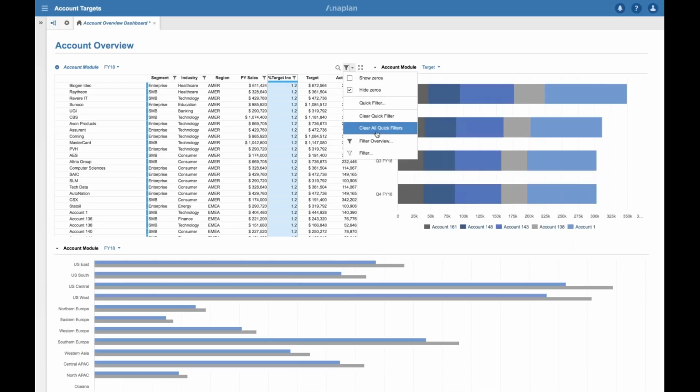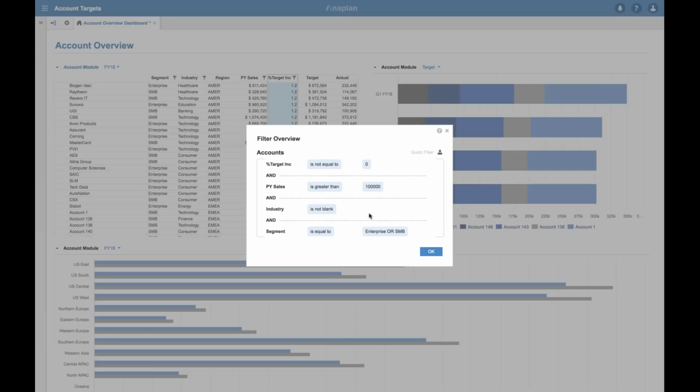and then I can look at the overview of that by looking at the filter overview. And there I can see a summary of all the filters that I have applied to that particular grid. So as you can see, very easy to use and very intuitive and very much targeted at the end user.